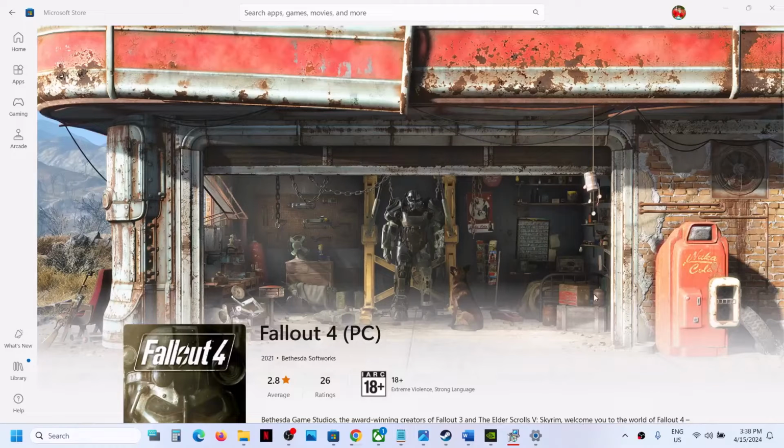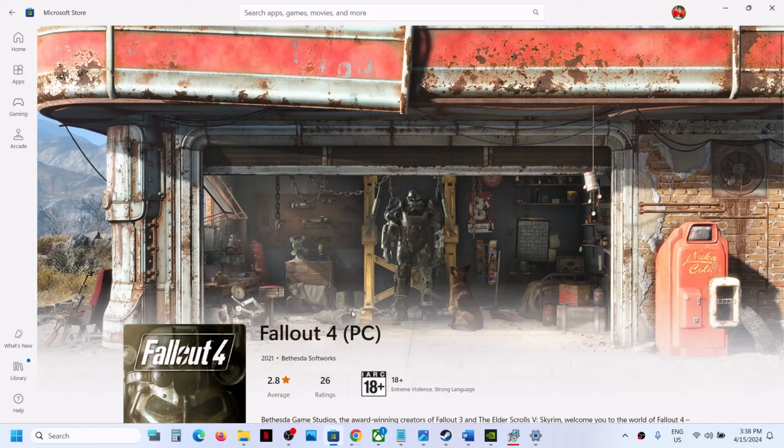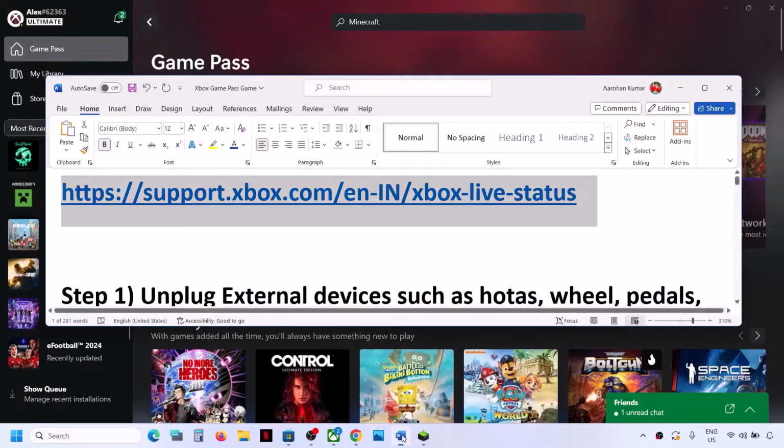Today in this video I'm going to show you how to fix when you're unable to launch Fallout 4 game from Xbox app, or if you're unable to launch it from Microsoft Store, then please follow the steps shown in this video. Now, before performing any troubleshooting steps, first of all, copy this link.